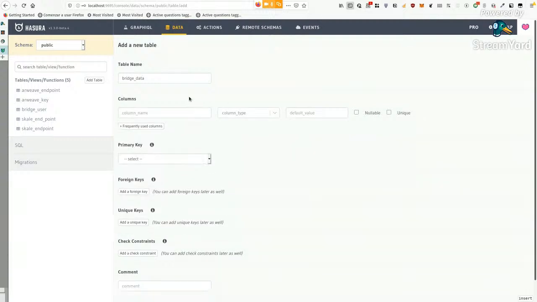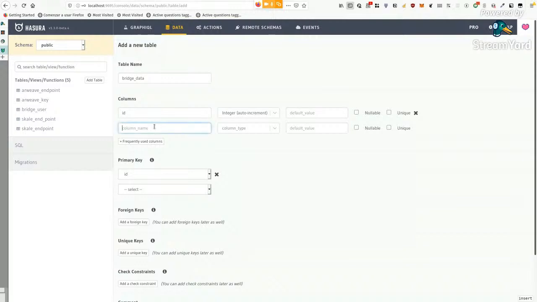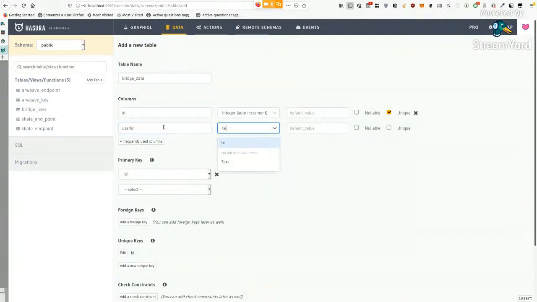Let's close that. Let's do this. Auto increment. I think an ID like that makes sense. And it must be unique. Then user ID, text.